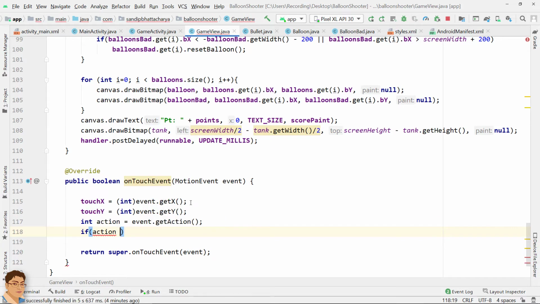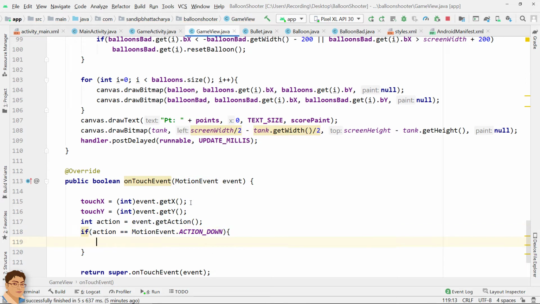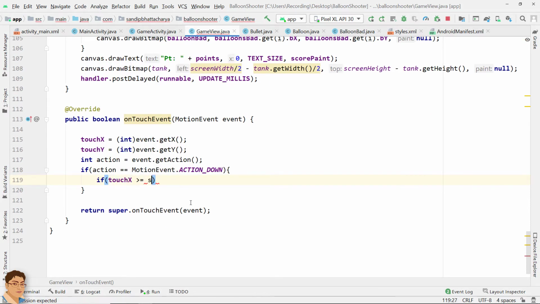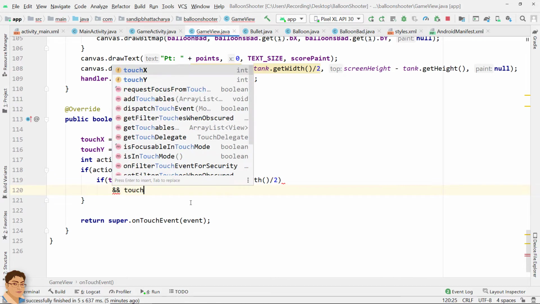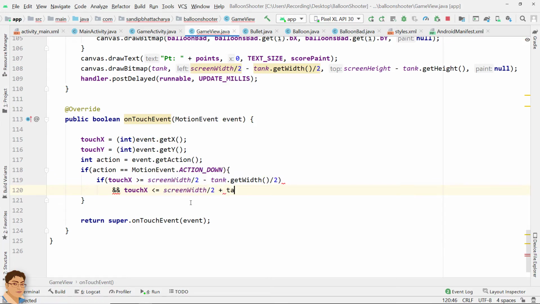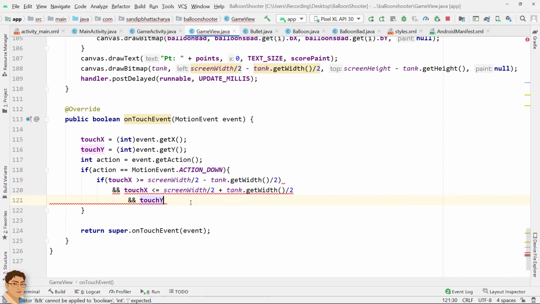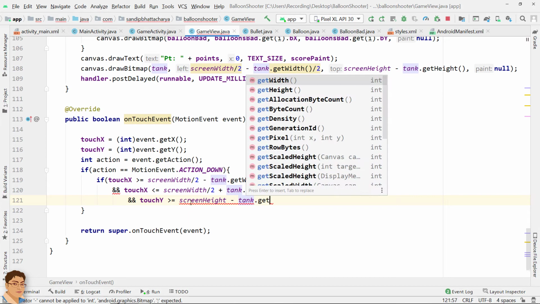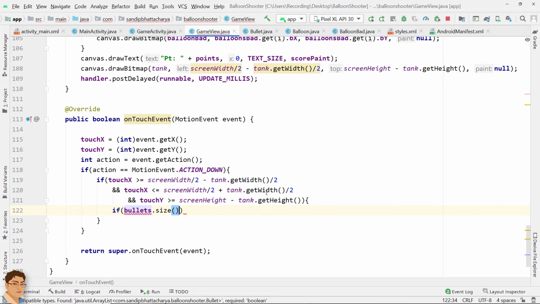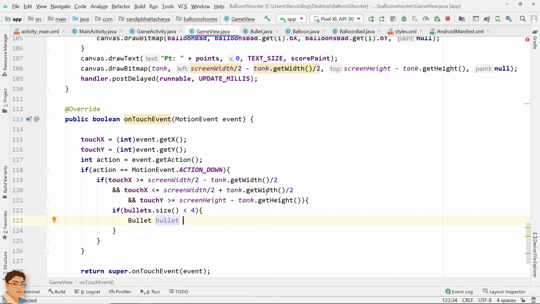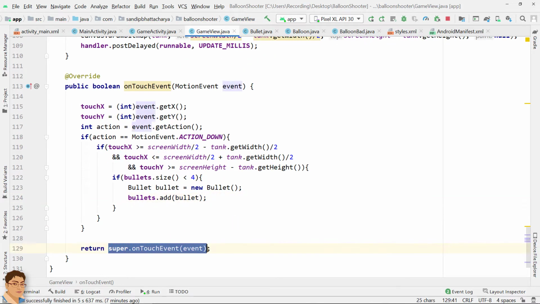If the tank is touched and the size of the bullets array list is less than 4, create a new bullet object and add it to the bullets array list. So at a time there can be 4 bullets on the screen. Returning true in an onTouch event tells the Android system that you already handled the touch event and no further handling is required.